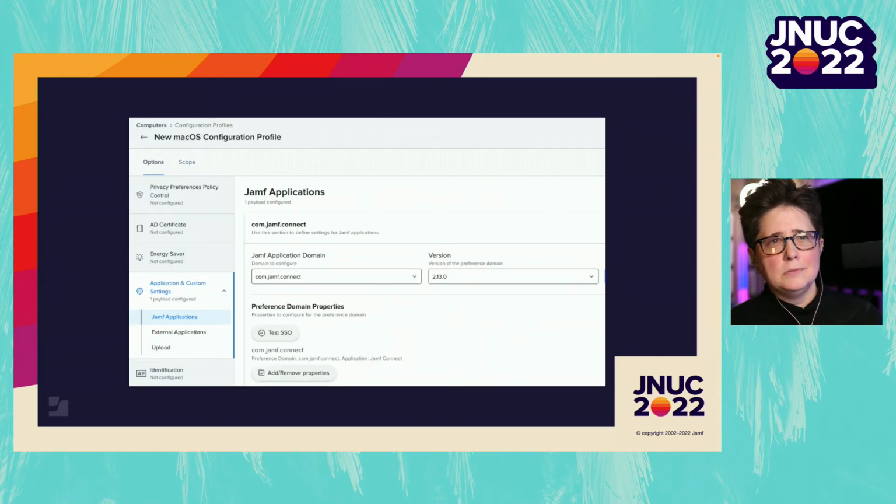In Jamf Pro, if you look at computer configuration profiles, you'll notice a payload called Application and Custom Settings. In there, you'll see a few different options, but the one to focus on right now is called Jamf Applications. From there, you can select the com.jamf.connect application domain and the version you're deploying. You'll see all the options available to configure Jamf Connect to talk to your identity provider.